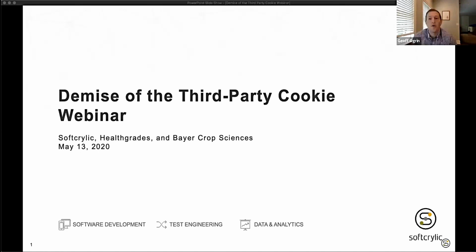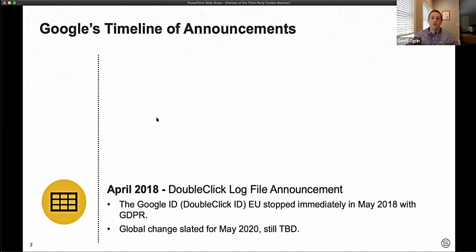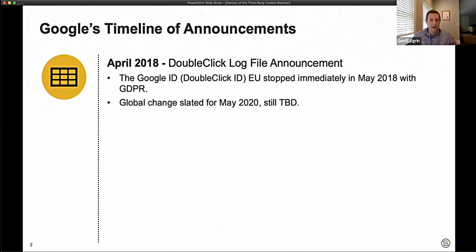So with that, before I dive into the panel, I just wanted to give everyone a preview of what this Google announcement we're talking about and the actual demise of the third-party cookie. I'm just going to walk through a slide real fast to level set with everyone where we're at. So Google has really had three significant announcements over the last 2 years. The first one was around April 2018, where they announced the deprecation of the Google ID or the double-click ID in the DCM log files.